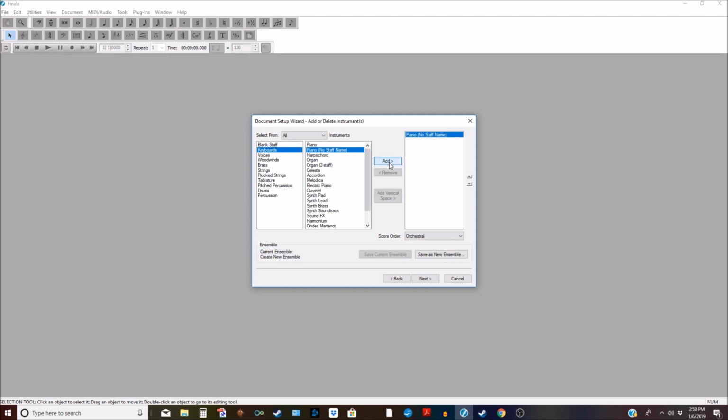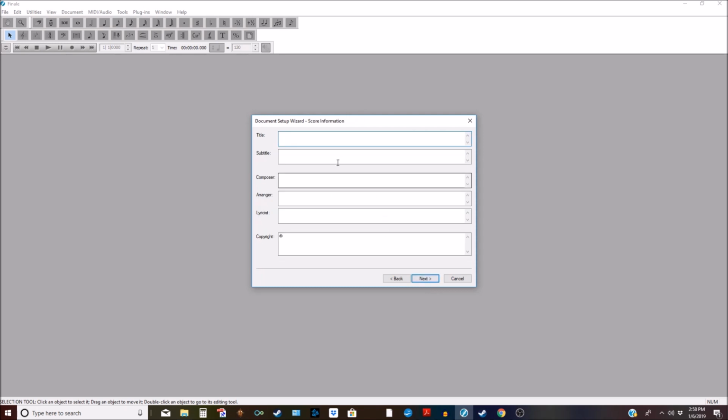So I'm going to click add, so that adds piano with no staff name. That's going to be the only thing on here, so I'm going to click next. So we're going to type in Mary Had a Little Lamb, because that's the piece that we're going to transcribe today. And you want to enter some things, and I'm going to just put here for piano and make it really obvious. Under composer, we'll just say traditional. Arranger will be me.